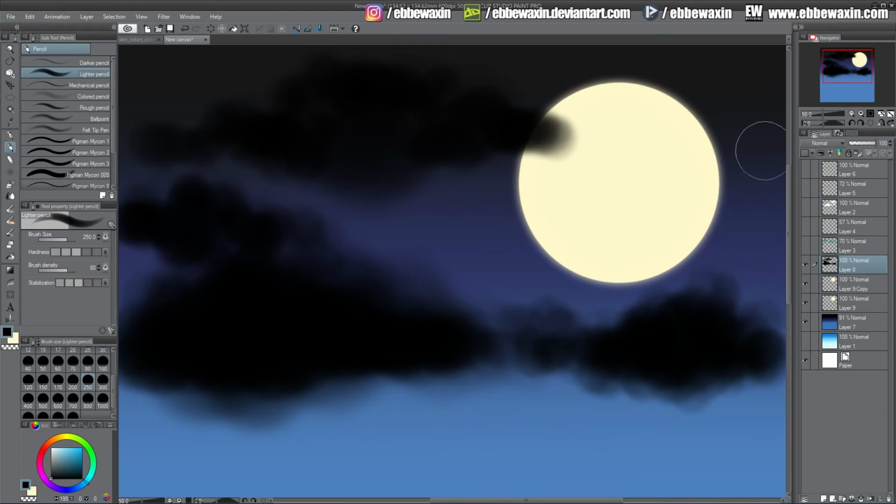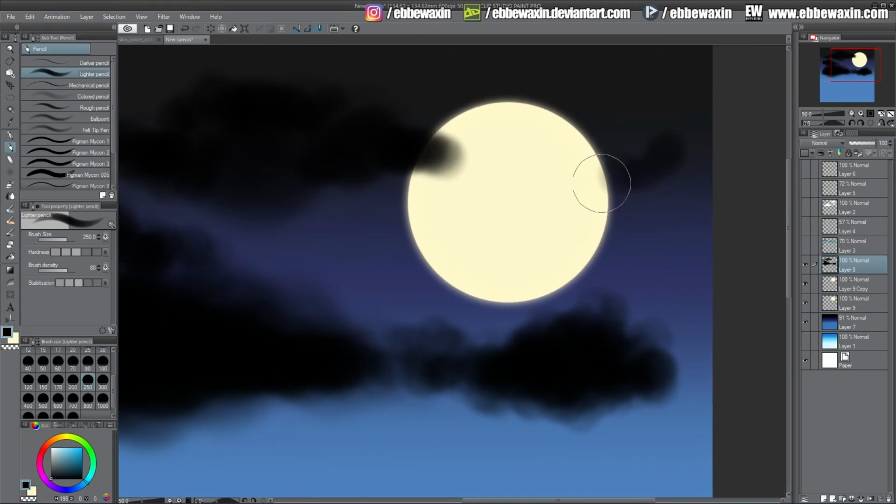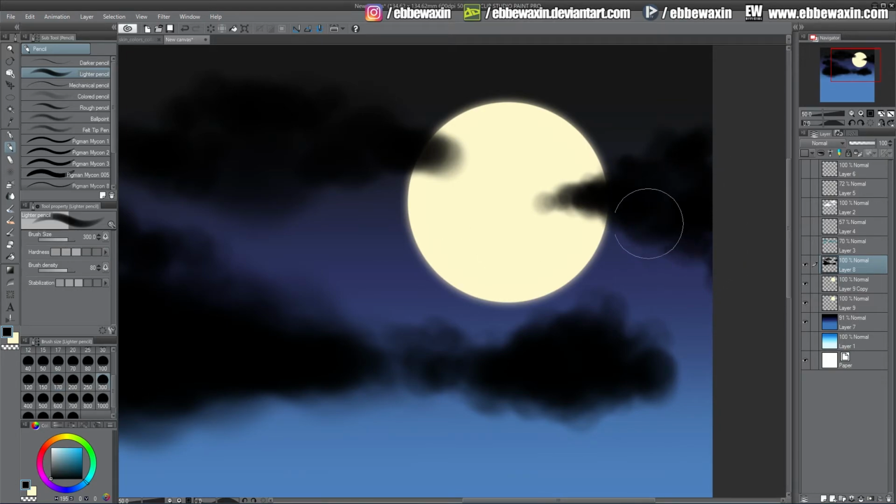That's the most important part. So for instance, I'm gonna go, because I want a little bit of clouds here in front of the moon. So I'm gonna go with a cloud that's a little bit more misshapen, but I also want a little bit more softness around it. And as you can see, I'm just trying stuff out.